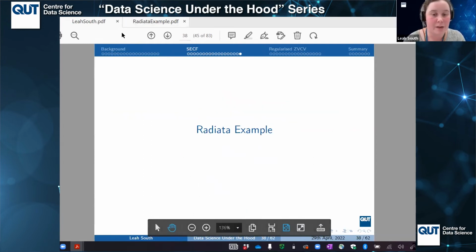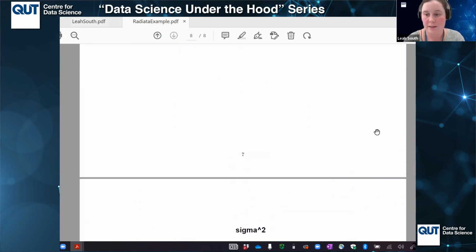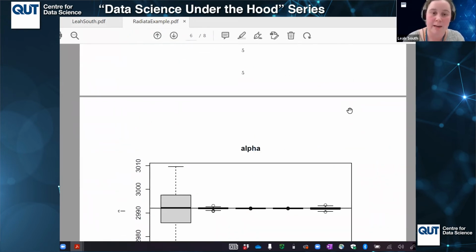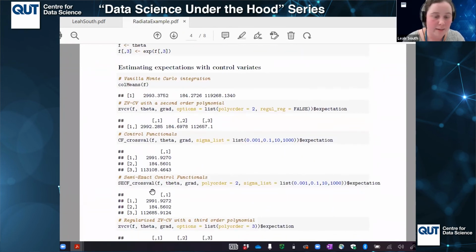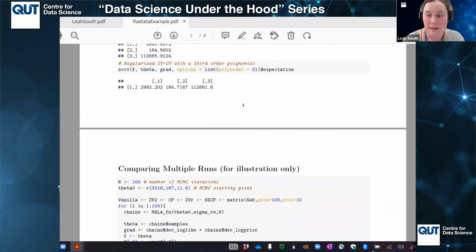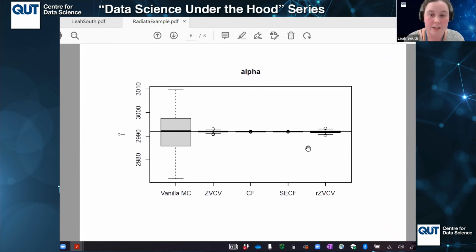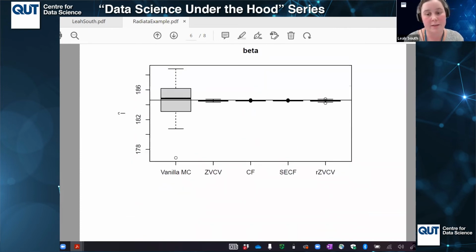Okay, now I just thought I'd briefly show you how to do this in R. So it's basically one line. This is the one line. So semi-exact control functionals, cross-validation to pick their tuning parameters. So again, integrand, samples, gradients. We need to pick a polynomial order for the parametric part, and then we need to pick a bandwidth for our kernel essentially. So this is just giving it some options. And in this case, you can see it's going quite similarly to control functionals.